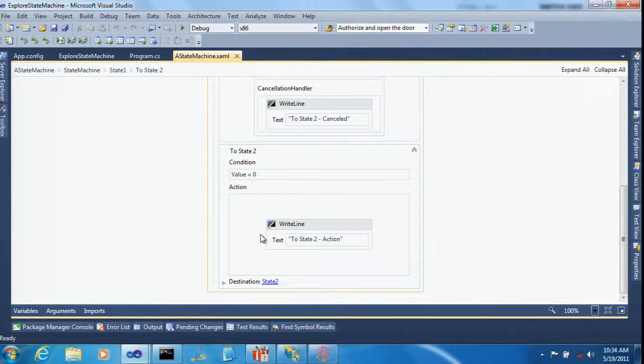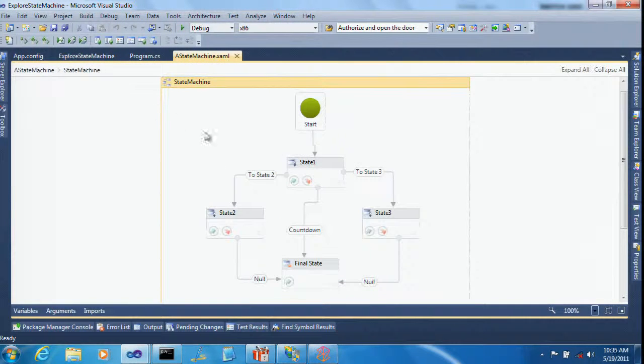So we can react when we enter a state. We can react when we transition to another state. We can react when we exit a state. All right. And so then the rest of the diagram is not very interesting. When we get to state 2, we're just going to say we entered and exited.